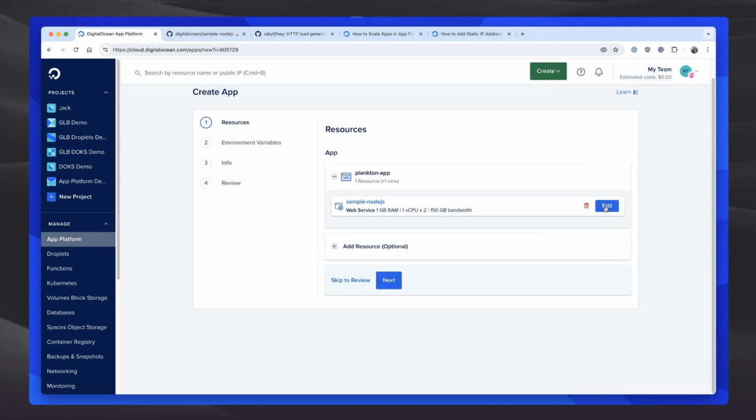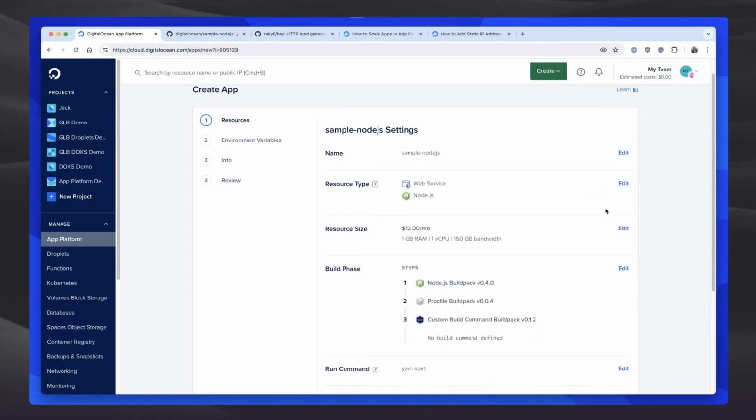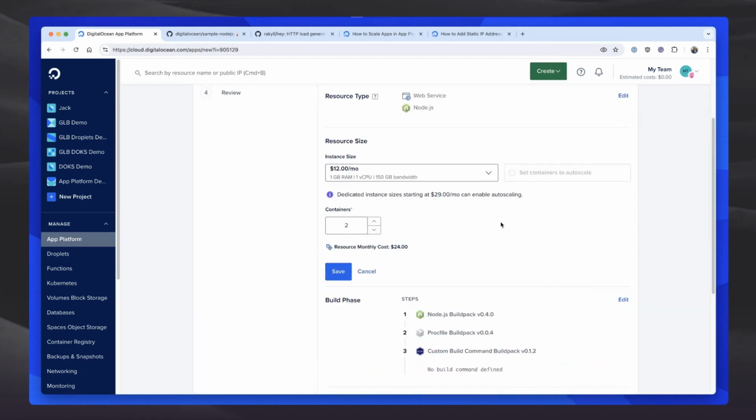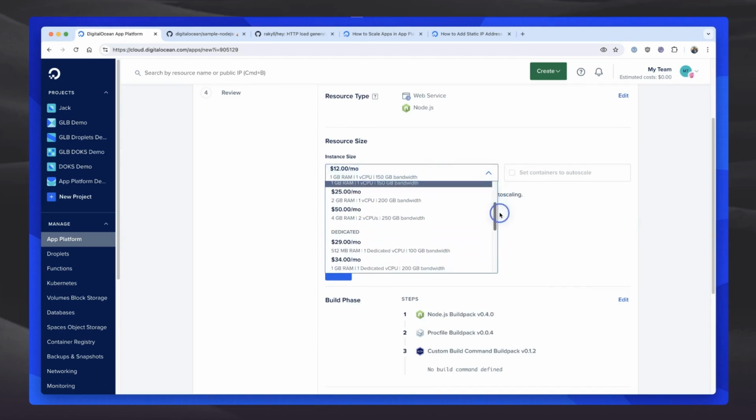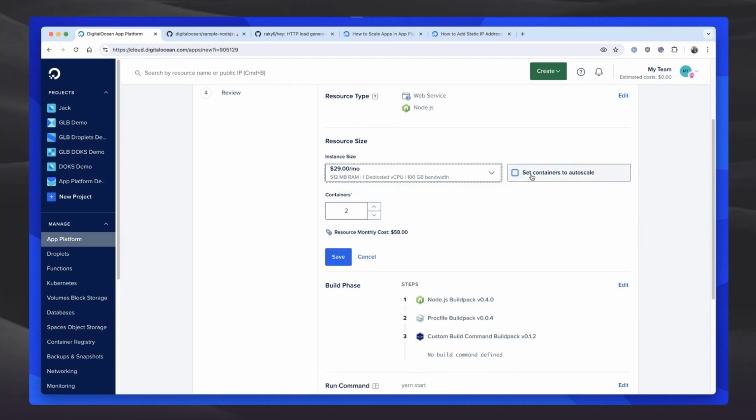I'm going to edit the size of my container, and I'm going to select one of our new dedicated CPU plans. I'm going to set this to auto scale by ticking this box here. We're going to have a minimum number of containers as 1, and we're going to set a maximum number of containers as 10. I'm going to set my CPU threshold to something quite low so that we can trigger the auto scaling. So just before I save that, I want to explain what this means.